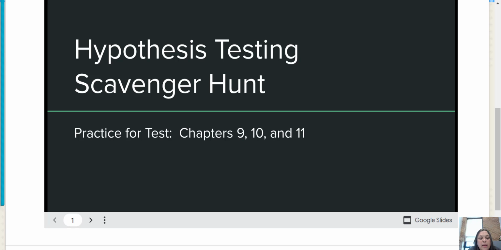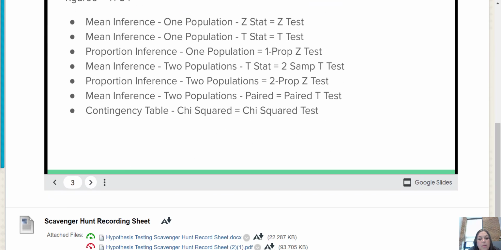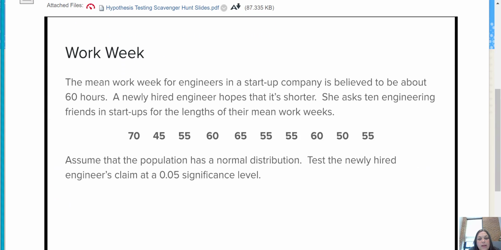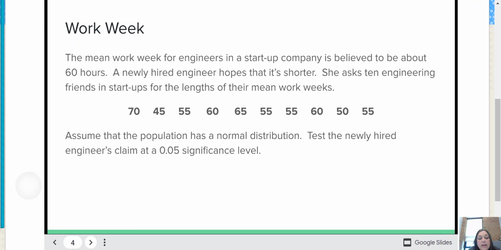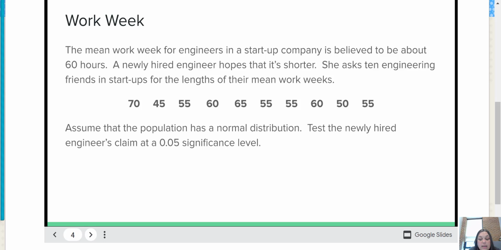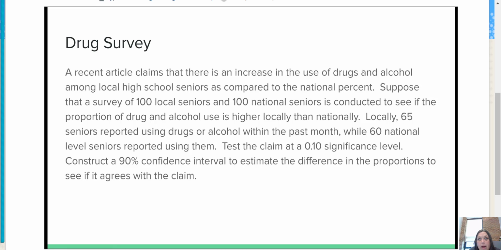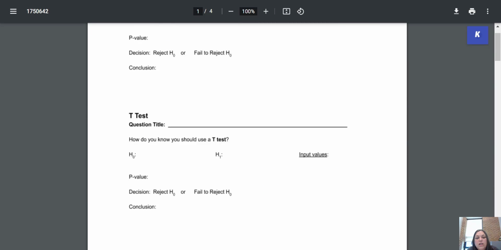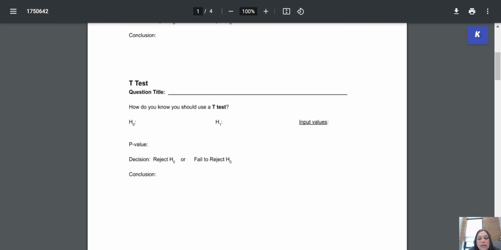Here's the scavenger hunt. You just use the little arrows here and go through the slides. And then you'll be able to see there'll be one of each type of test. Again, z-test, t-test, one prop z-test, etc. Each test has a title at the top. Let me show you what the sheet looks like. There's a recording sheet you print out. When you do, let's say the t-test, you put the title of it in the blank, and then you fill out the other pieces.